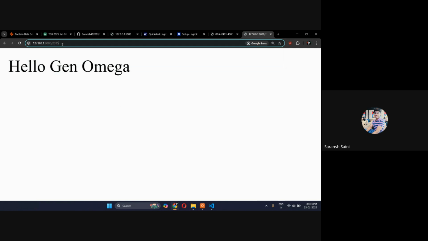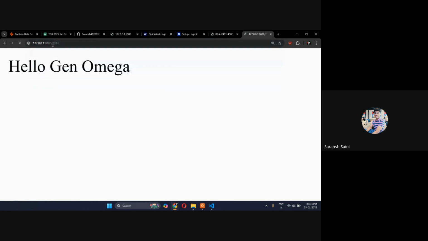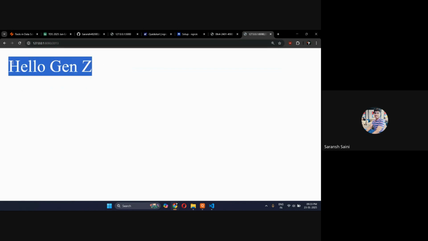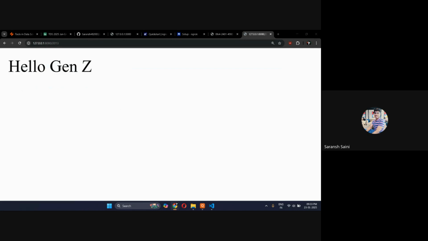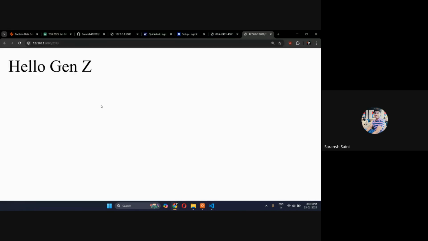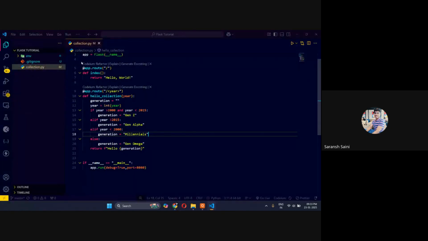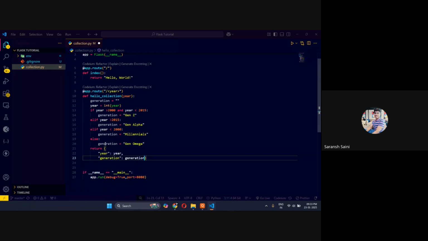So we have created this simple basic Flask application, which, given the year of birth, tells you which kind of generation you fall in. Okay, so this is done. But the thing is that I want to return a JSON object rather than saying hello this and hello that. We should return an actual JSON object. That's the only way it would be termed as an API. Okay, this is better.